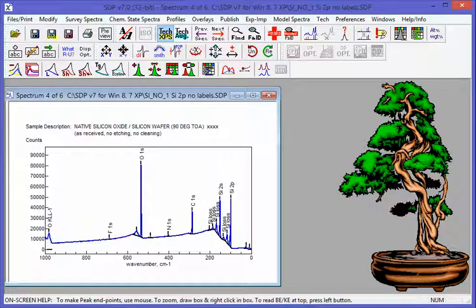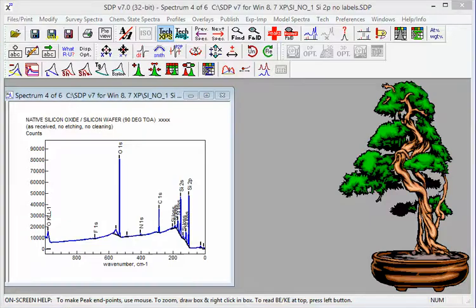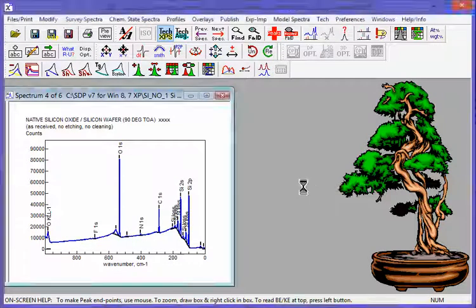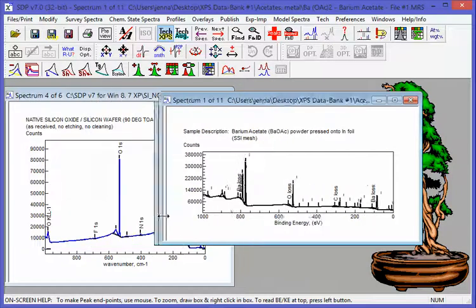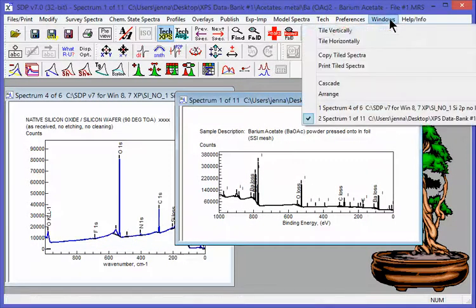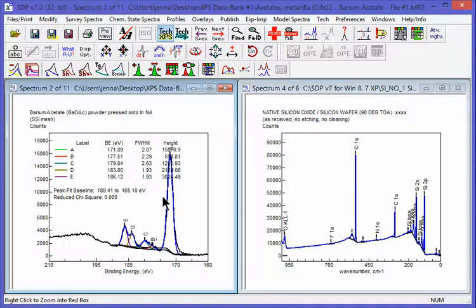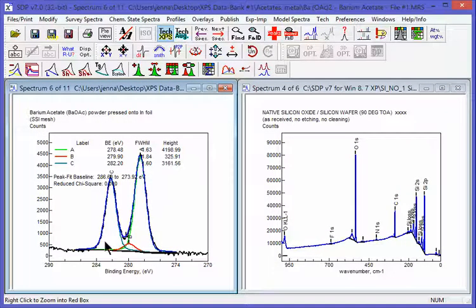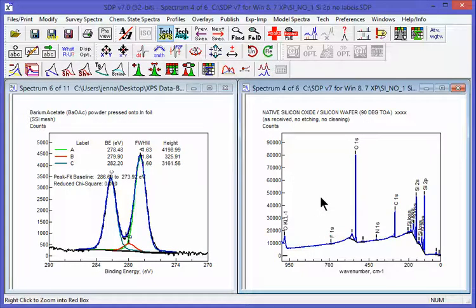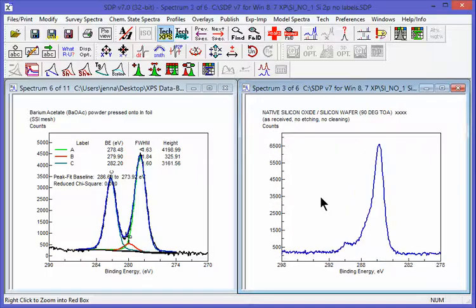You can, of course, load up another spectrum here in this display so that you can start doing overlays. For example, I've added another screen here, another sample, and I'll use the tiling system to organize it. Okay. What I want to do now is to compare, let's say, the carbon spectra. Here's the carbon spectrum from barium acetate, and I'll get the carbon spectrum over here from the silicon wafer. Let's see, right here.